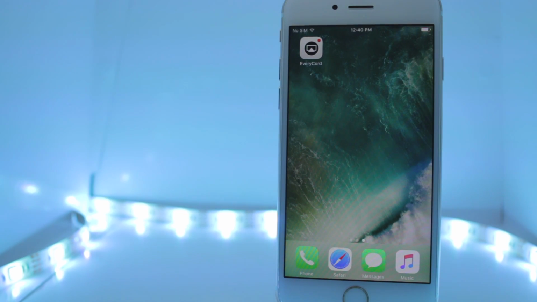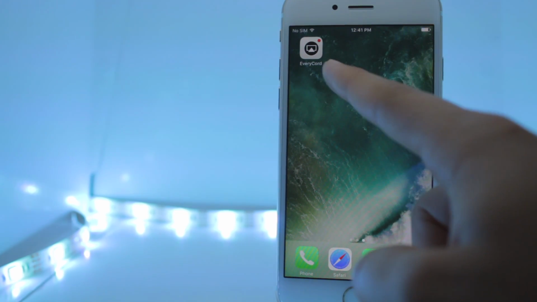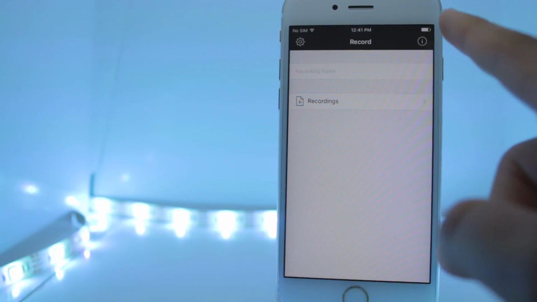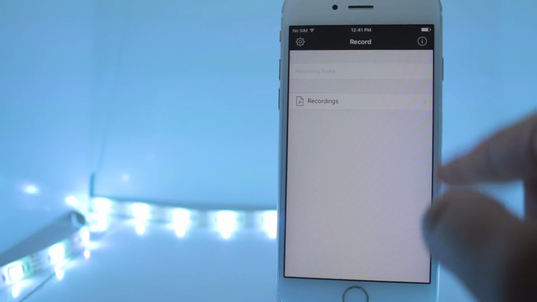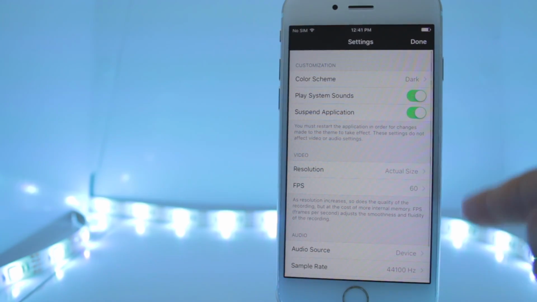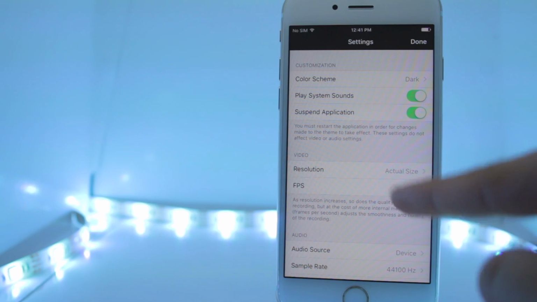All right, so as you can see here, we have the EveryCord Beta application, and the icon is almost identical to the iREC icon. Now, when we open the application, you'll notice that it's almost exactly the same as iREC, as they piggybacked off the development of that app to make this one. Now, EveryCord is really cool.